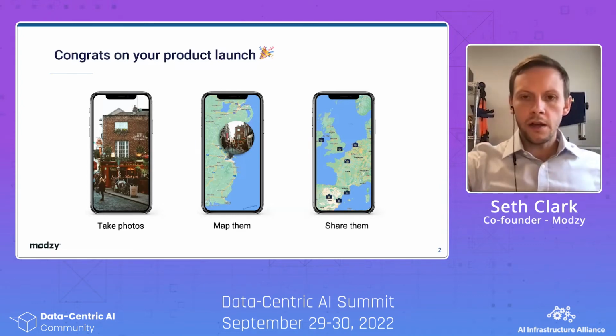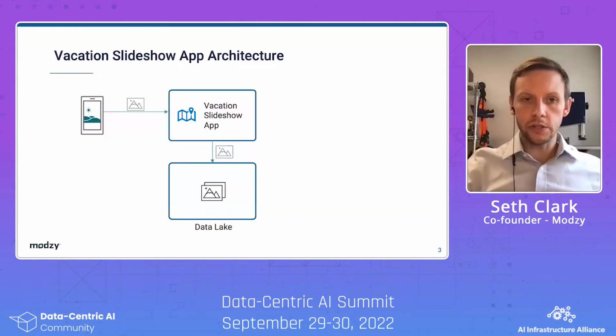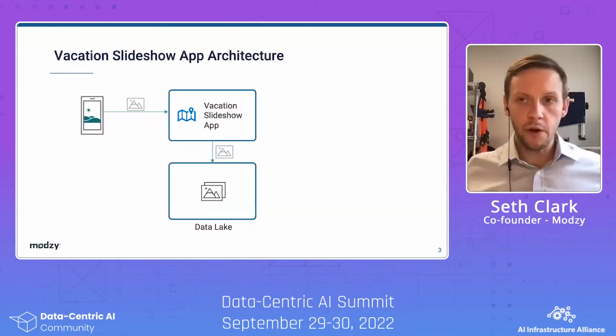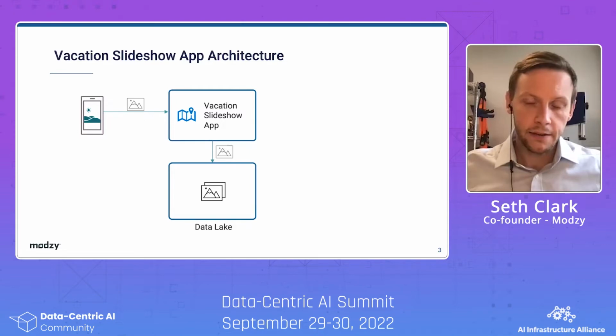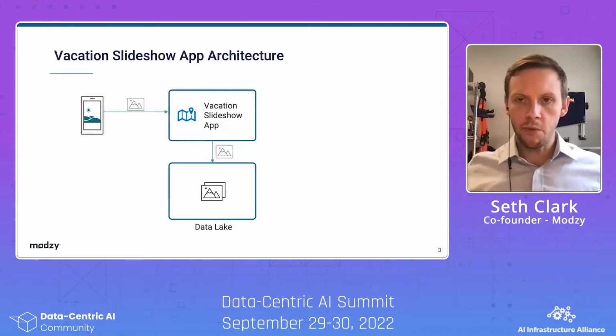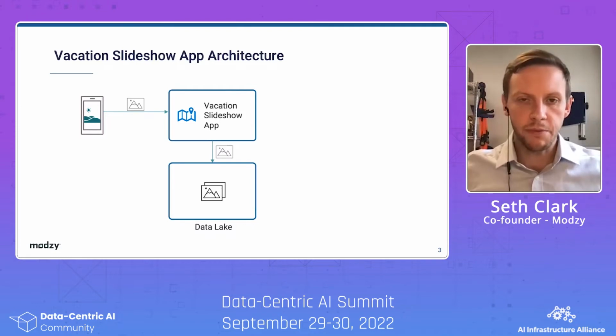Now, the architecture of your app is relatively simple. Your users upload pictures from a smartphone or a computer up to your vacation SlideShare app. And then those images get saved in a data lake. And then when it's time to show them off, you basically pull those out of the data lake and render them right on top of your app.